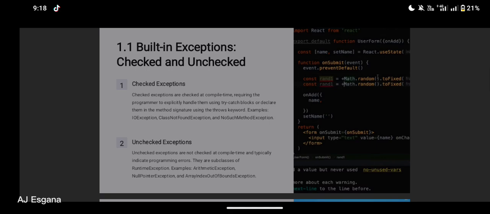Now, let's talk about unchecked exceptions. Unlike checked exceptions, these are not checked at compile time. They usually indicate programming errors, like dividing by zero or trying to access an array index that doesn't exist. These exceptions are subclasses of RuntimeException. Some examples include ArithmeticException, which happens when you try to divide by zero; NullPointerException, which occurs when you try to use an object that hasn't been initialized; and ArrayIndexOutOfBoundsException, which is thrown when you try to access an array index that's out of range.